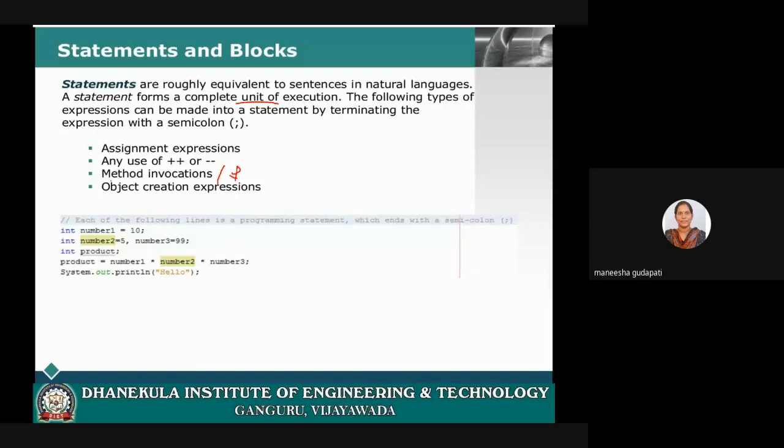Method invocation is nothing but function call. If you have any of this, the statement should end with a semicolon. So this rule is the same as in C. Not much difference. Got it? Statements should always end with a semicolon.